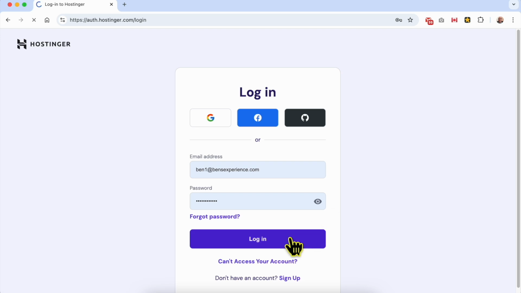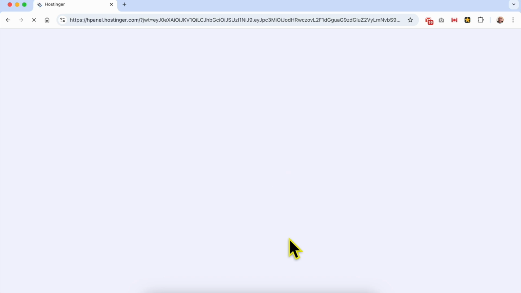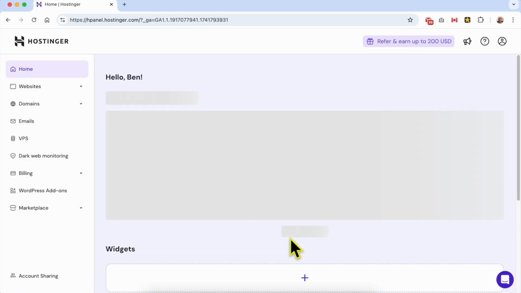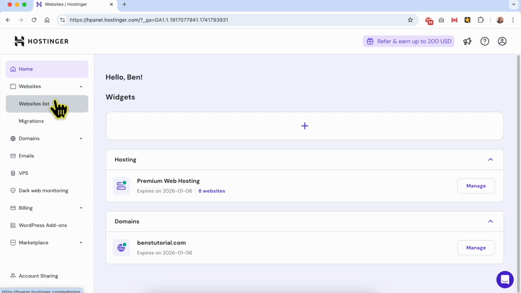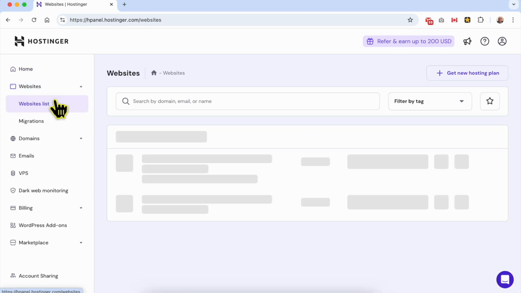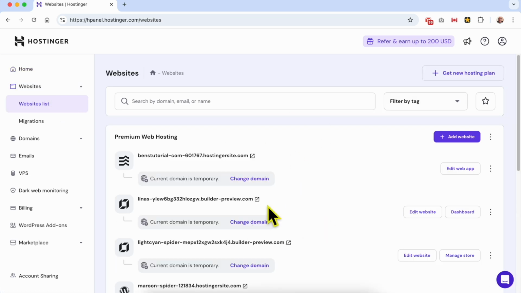First, log in to your Hostinger account. Then go to websites and select websites list. From this list, I can see all the available web apps and websites on this web hosting plan. Now, to connect your subdomain to your app, click on this Edit Web App button next to your web app in Hostinger Horizons.